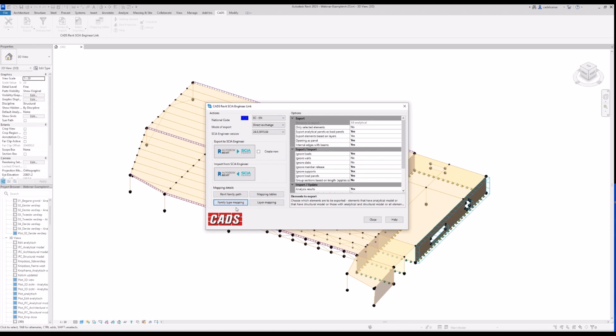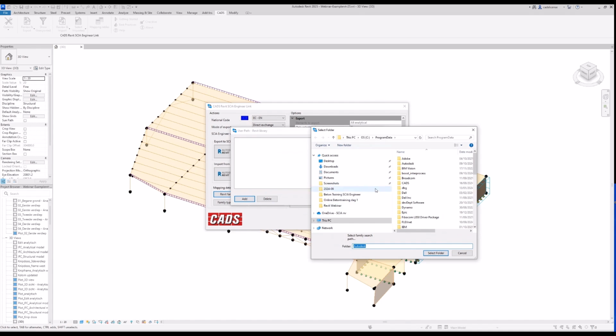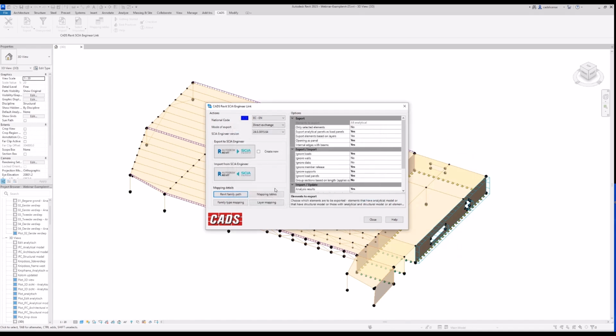Right on top of this button you find the Revit family path. Now that's for something different. If you have created your own families and you want to link them to the mapping table, you need to fill out the directory to these families. So you select the folder where you have saved those families if you have them. In this case, this will remain empty for me.